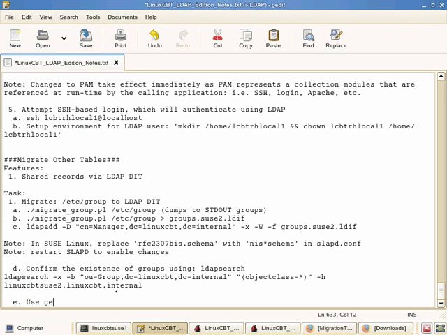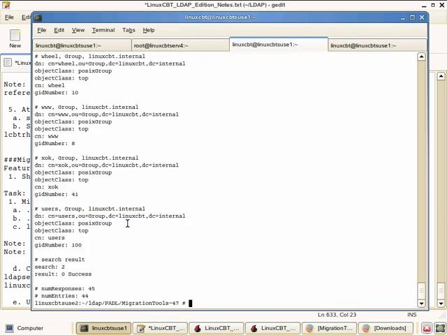So use getent group to confirm LDAP groups. And this we should be able to do from any of the configured systems. We should be able to confirm, for example, the users group, which may be too generic, or the www group, which SUSE tends to use. Others use other group names that are similar.